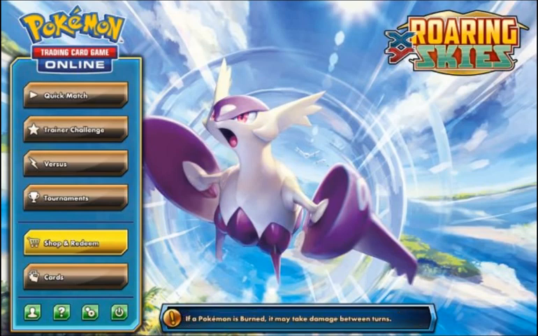To get the game, all you have to do is go to the Pokemon website and download the game. I'll put the link in the description below. You can access it from anywhere, and if you have an iPad, you can get it on the App Store, which is nice if you want to play on the go. To play the game, you have to make an account first, and then you can log in from wherever you are as long as you have the game.